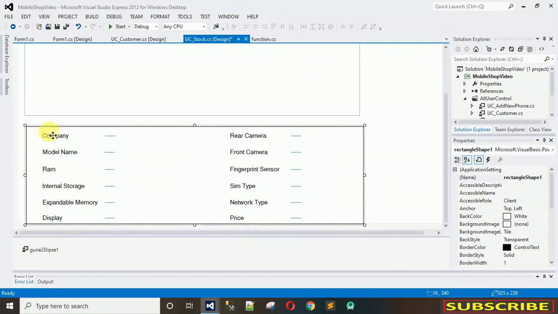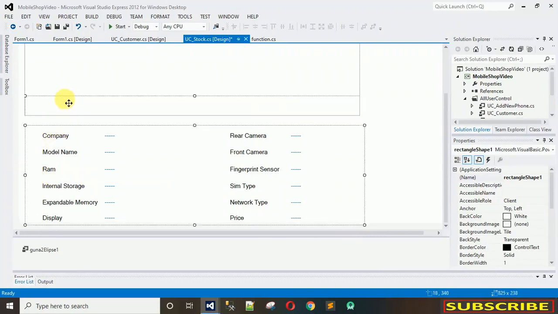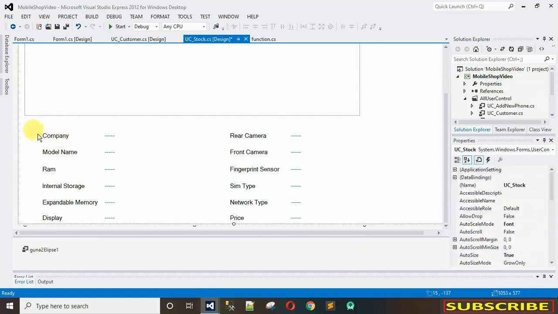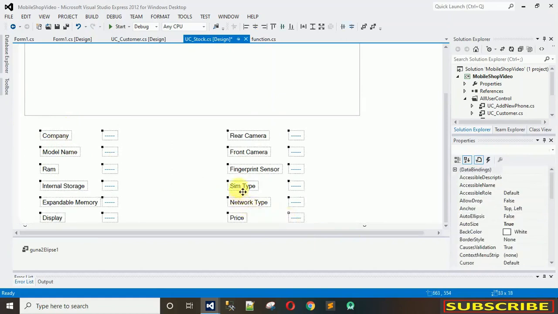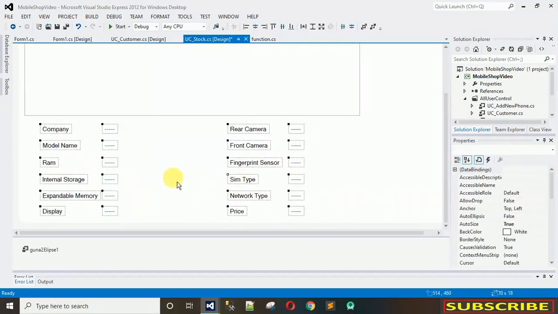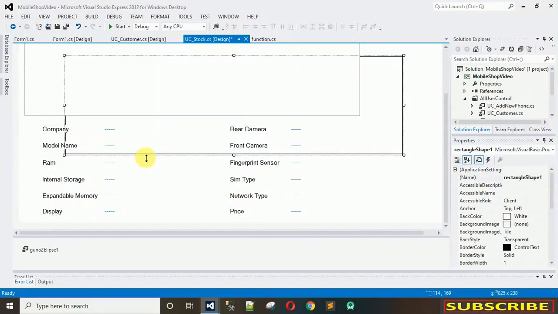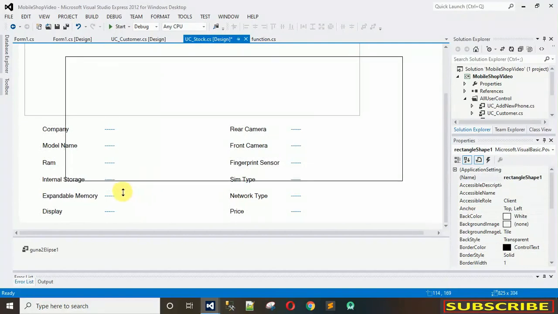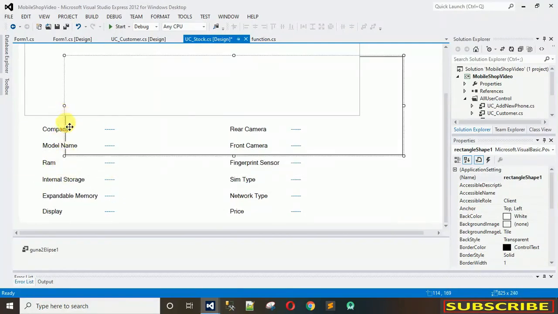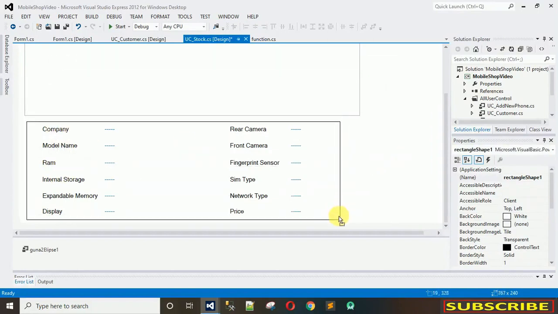Like this. Okay, so let me remove this rectangular shaper for now. Let me just cut this, and let me move all these controls a little bit upside so that we can fit that rectangular shaper properly. So I have added the rectangular shaper. Now let me move this to the proper position, like this, and we have to make it like this.